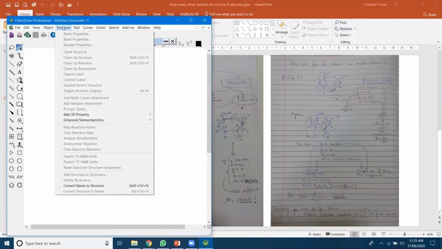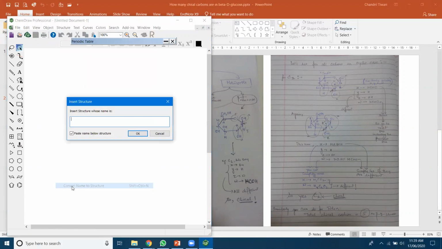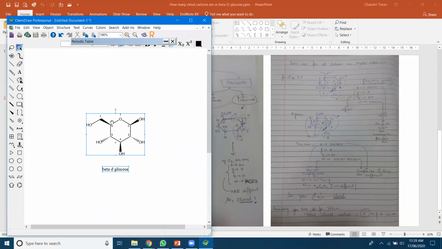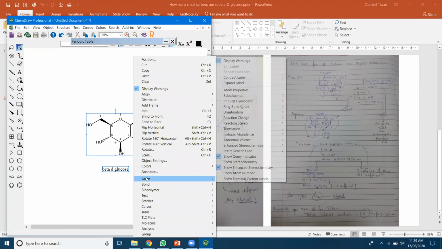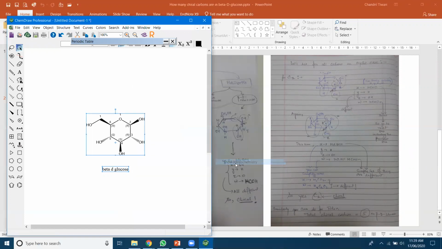For example, I'm just going to go to structure and I'll say convert name to structure. So I will say beta D glucose and you click OK. So here is your beta D glucose ready. You don't even have to do anything. So now the next thing you have to do is right click here, go to atom and say show stereochemistry. Now you can see how many stereochemical centers there are. So 1, 2, 3, 4, 5. So that's beta D glucose, and that's what we have figured out in here.